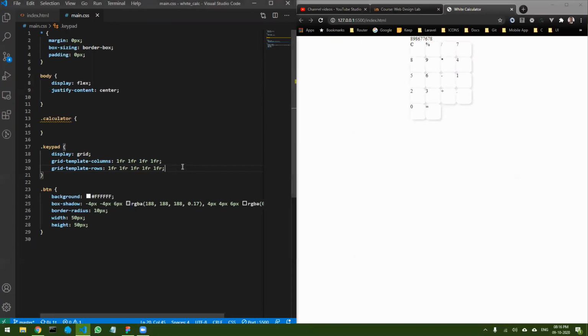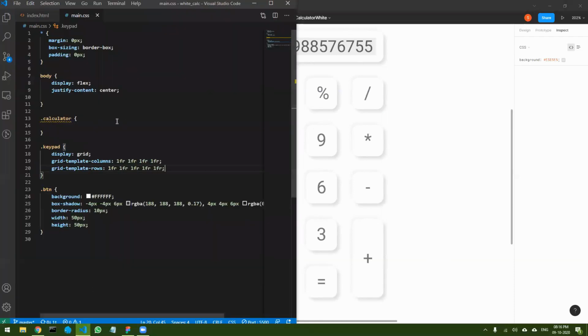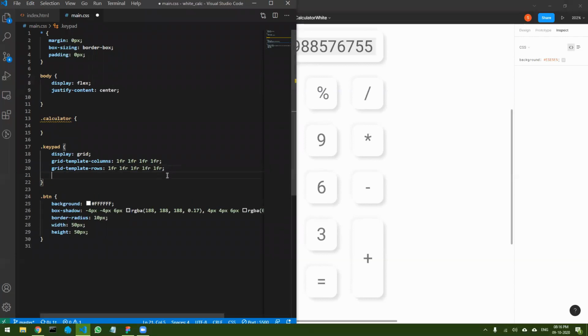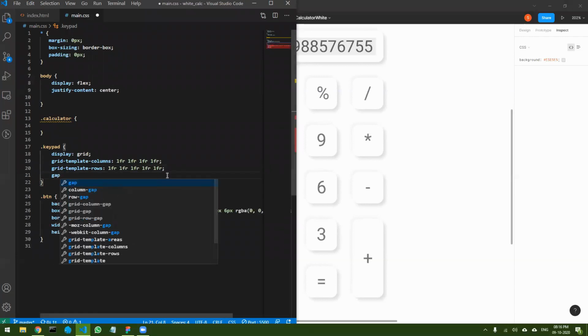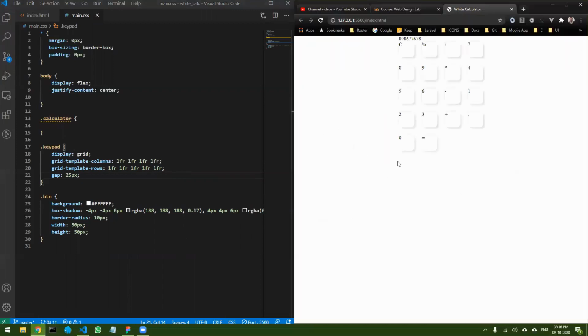Now one more thing we would like to do is, if we see the design, there is a space in between each of these. So for that you can set a gap between the elements. The command is gap. You can set the gap different for the column and rows, but since our gap is same, I'm going to use this, and I have set the gap as 25 pixels in the Figma design. So I'm going to use that, and you can see this is how my design looks. So my calculator is ready.